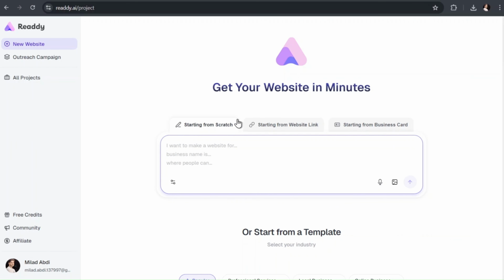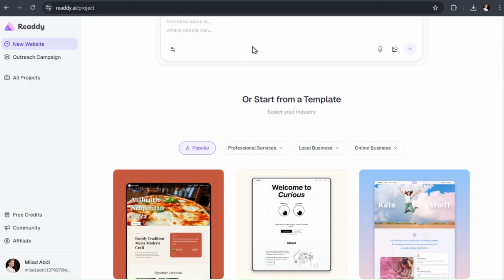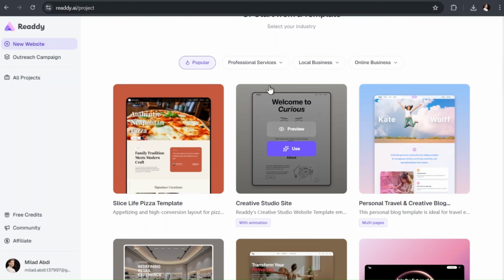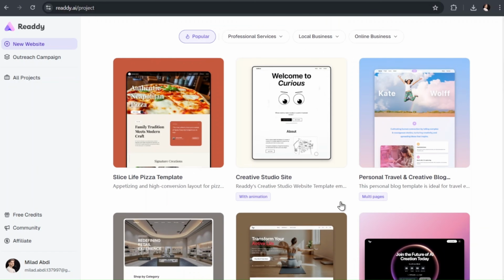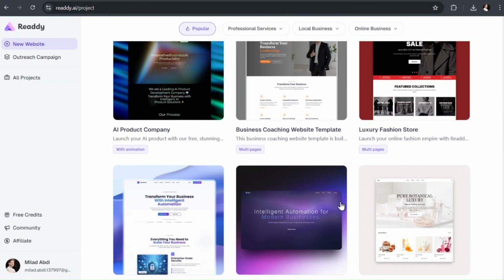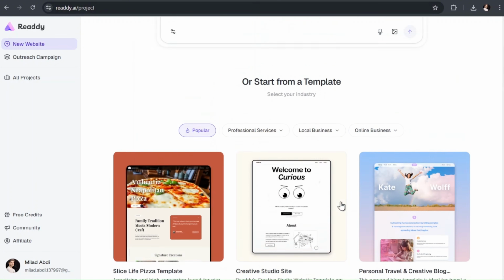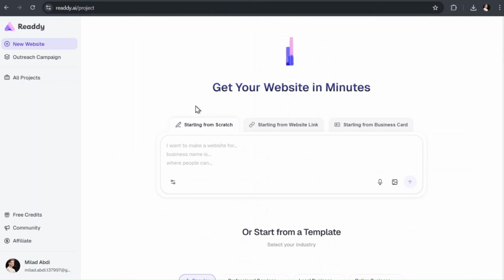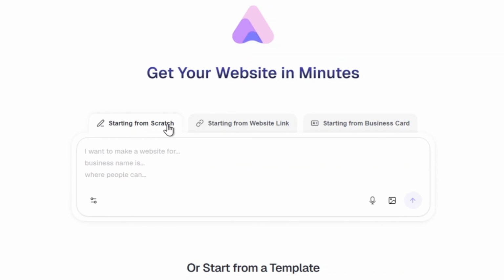Once you're in, you'll see this page, and here in the center, we have the main input box where you can simply describe the kind of app or website you want to build. Right below that, you'll also notice a set of templates you can choose from. So if something already matches your idea, you can start from there instead of building everything from scratch. Now, besides prompting or using templates, Readdy AI actually gives you a couple of really powerful extra options.